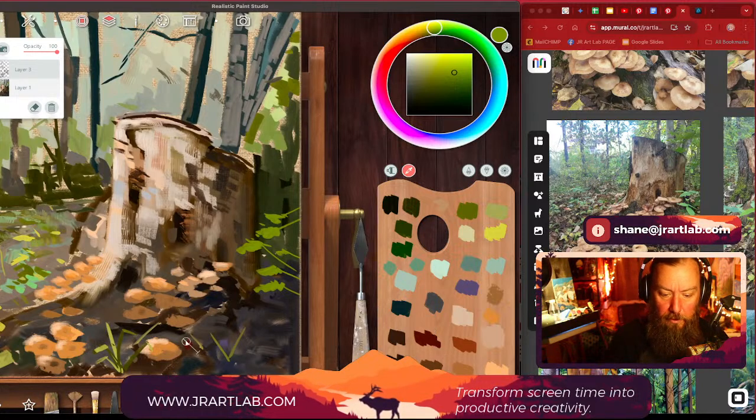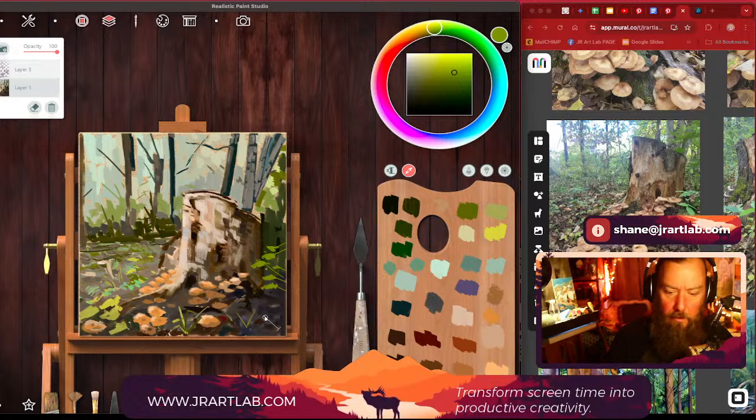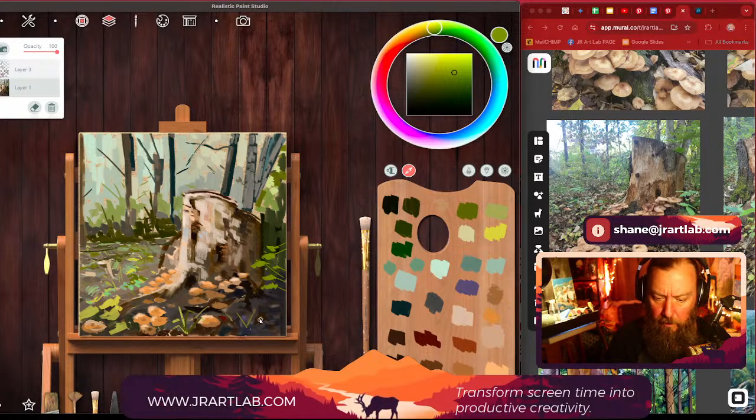How are we doing? About 10 past. Let me just see. Do I want to... Oh, we just ruined a bit of grass. Let's go back to this brush and see how that goes.